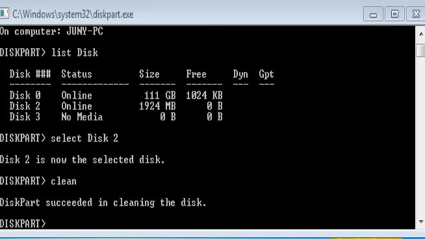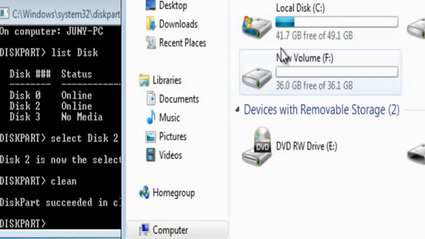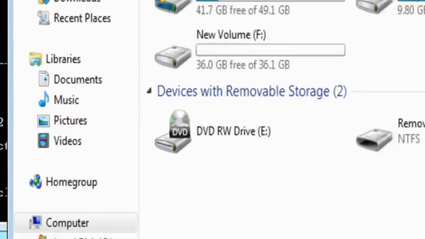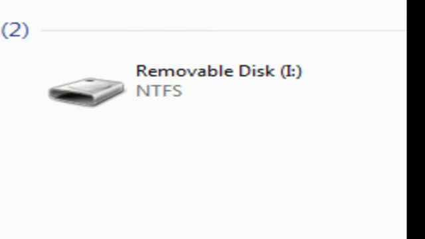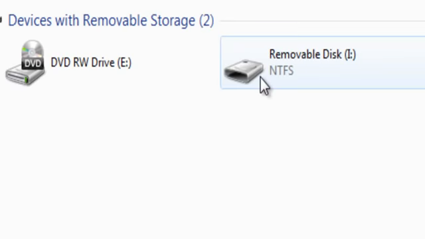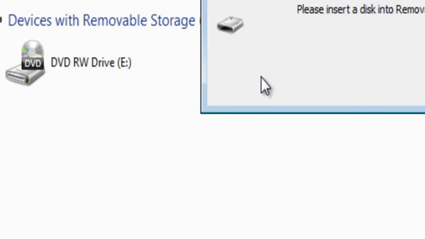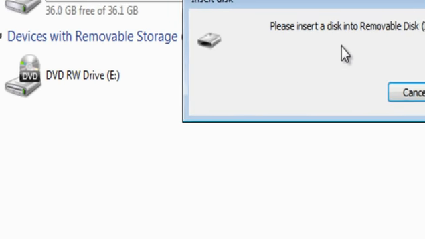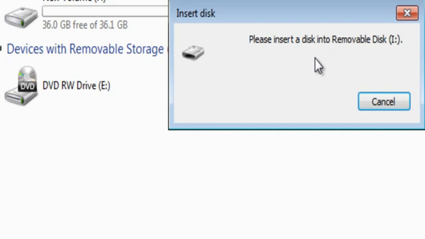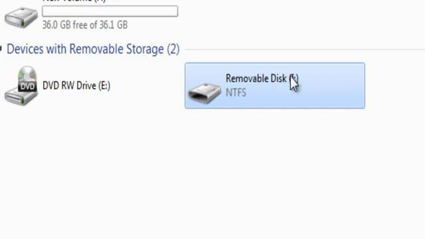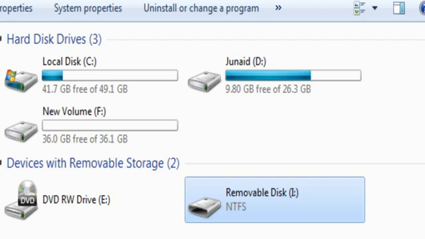Now if I open my pen drive, where is it? Here we go. This one. If I try to open it, it can't open. It says please insert a disk into removable disk. That means there is no disk, but there is a disk. Actually there are no partition details. It's all cleaned, right? This is important. So you have cleaned it, and there is no partition in it.